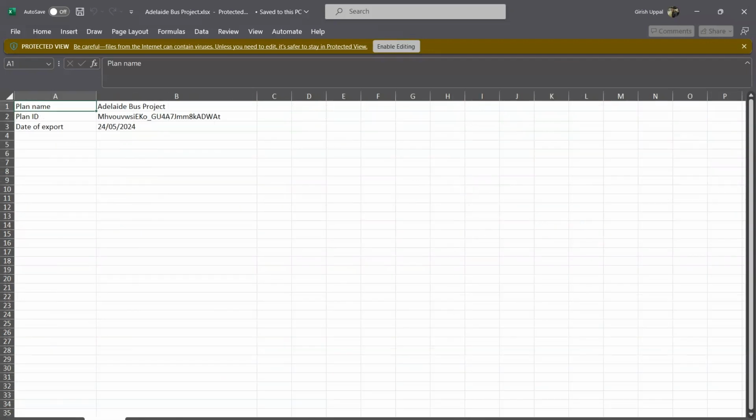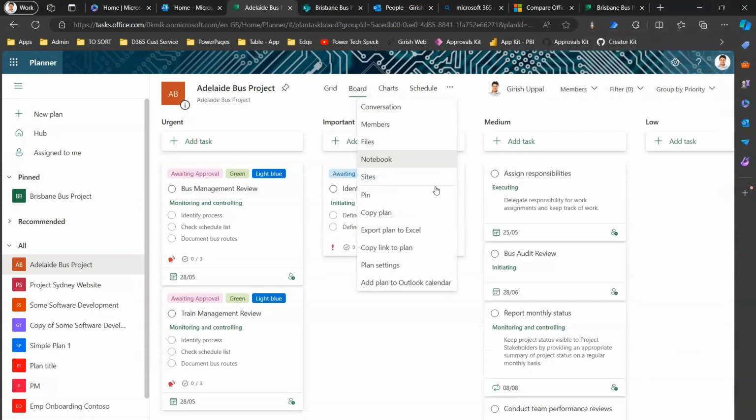There is another tab called plan name, which will give you a summary of the plan name, date of export, and the plan ID, which is like a unique identifier reference. Also, here there is an option to add plan to Outlook calendar. Now, what is an Outlook calendar?